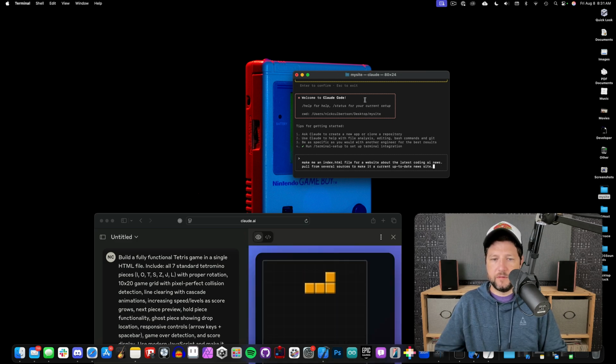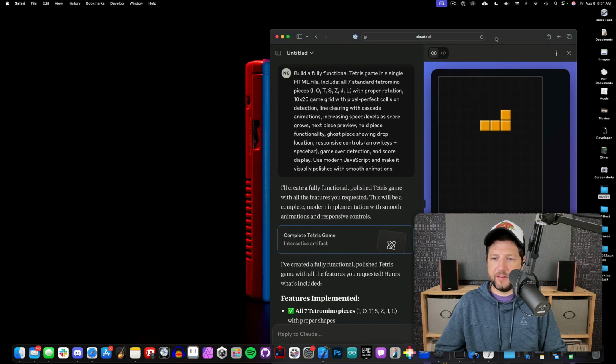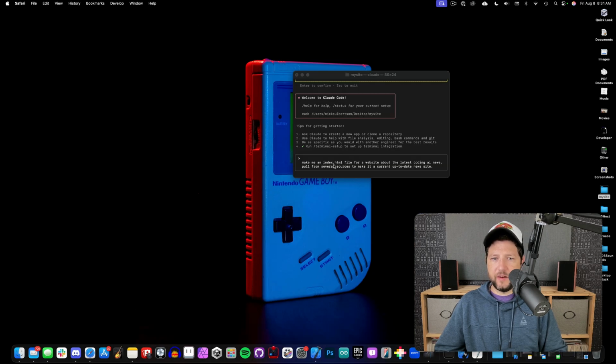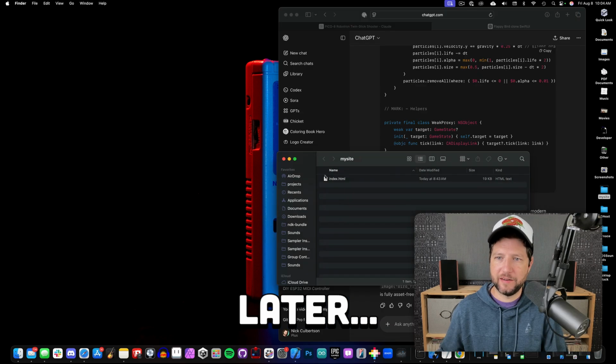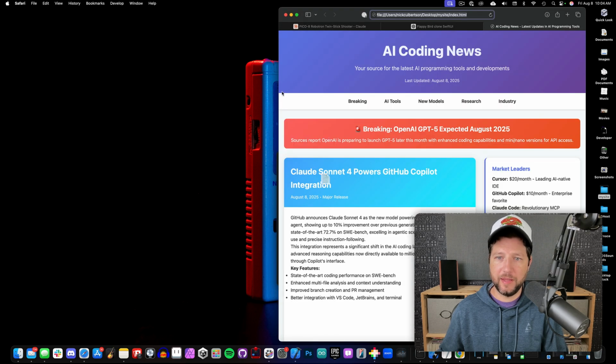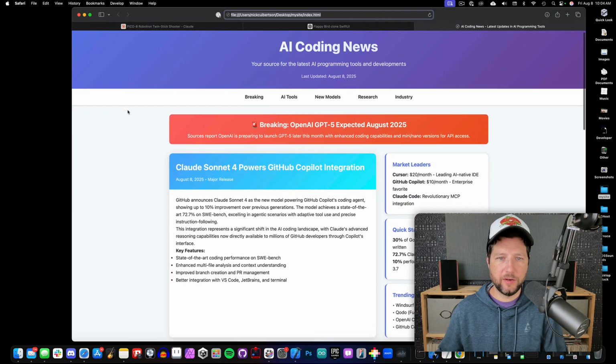Okay, so, oh God, as I was doing that, Tetris just came up. Well, we're going to look at Tetris here in a second. All right, I said make an index.html file for a website about the latest coding AI news. Pull from several sources to make it a current up-to-date news site. Here is that My Site folder, and you can see it did end up making our index.html file, and we'll just go ahead and open that, and we have our AI coding news site.